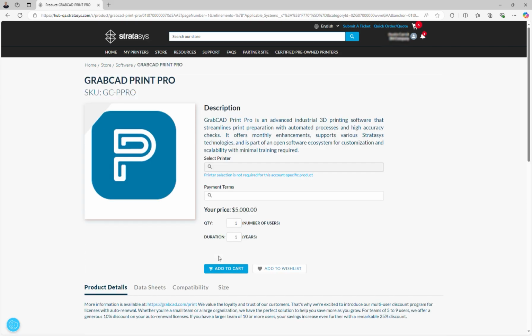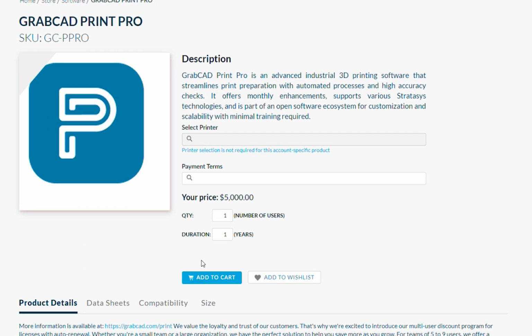Let's open GrabCAD Print Pro as an example. As you can see here, this is an account level item, so selecting a printer is not available. I can, however, select payment terms as well as the number of users and the duration in years. Changing the duration recalculates and displays the updated price. Select the number of users here and add it to the cart.